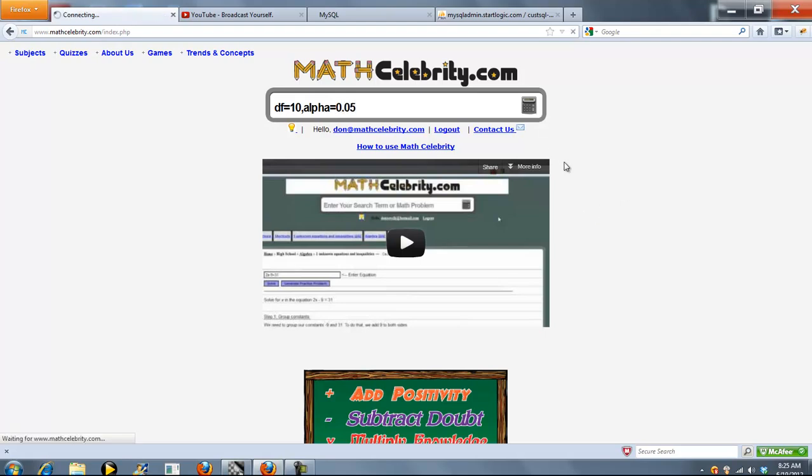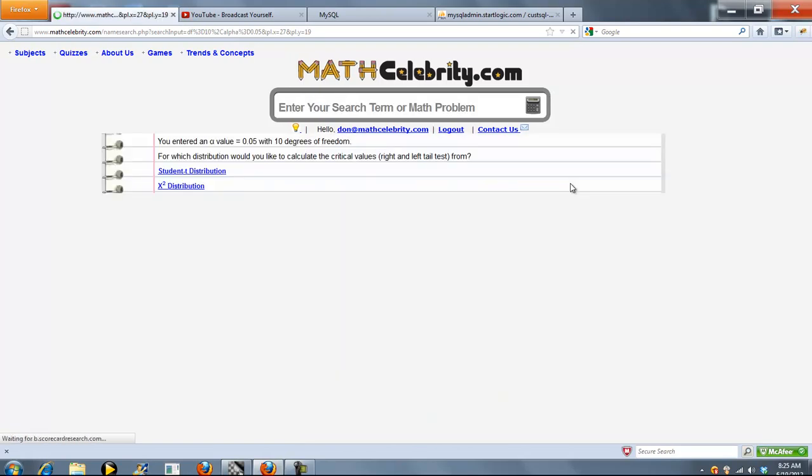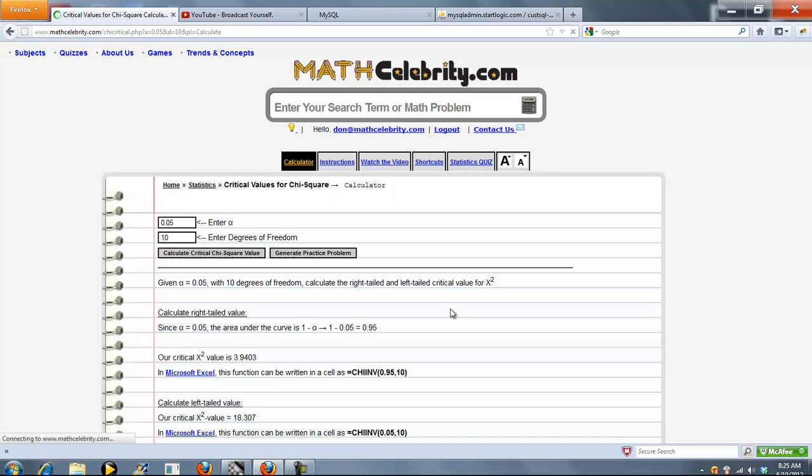When you're ready, go press the calculator or return key. And again, we're going to give you a choice. This time we're going to pick the chi-square distribution link. Go ahead and click that link right there. And as you can see, it ran our distribution at 0.05 alpha and 10 degrees of freedom.